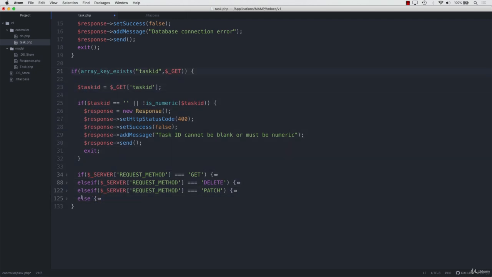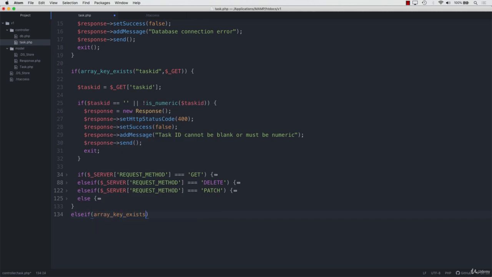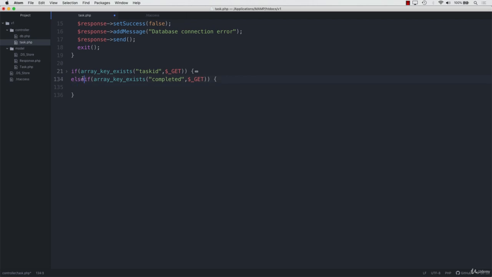So what we want to do is do an else if. So else if array key exists, and then we'll pass in completed in the get. Okay, so we're just going to minimize this. So now what we're dealing with is if completed, and this parameter will have a Y or an N.